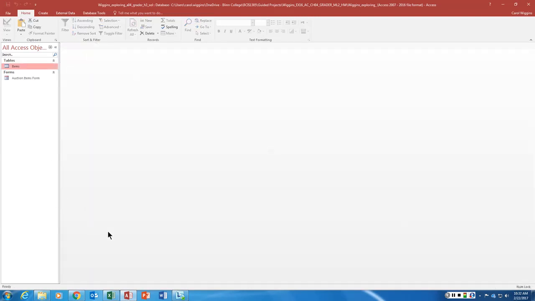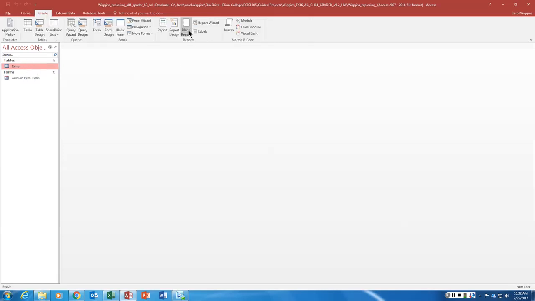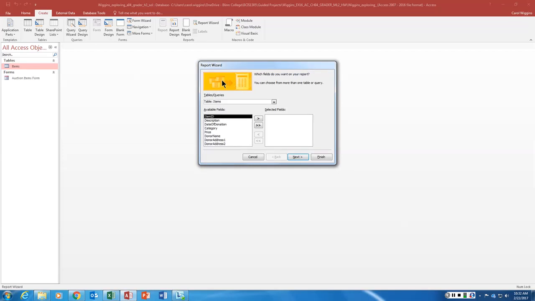Okay, next we're going to select the items table, so it's still selected, and we're going to create a report using the report wizard. So I'm going to use the report wizard. Include all of the fields except the donor address fields. So you can do this a couple of ways. You can, just as we did before, double click over, or you can just do all of them and then remove the 2 donor address fields.